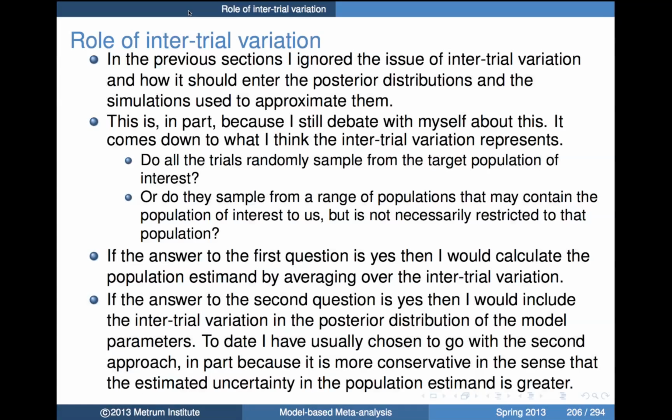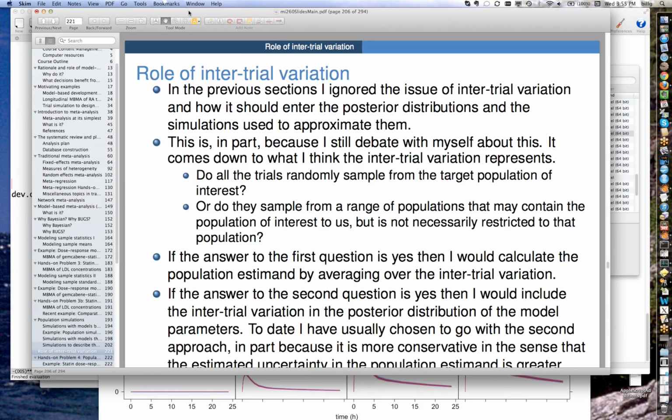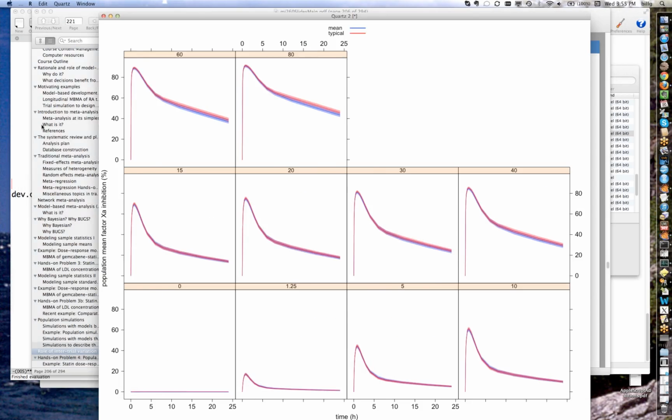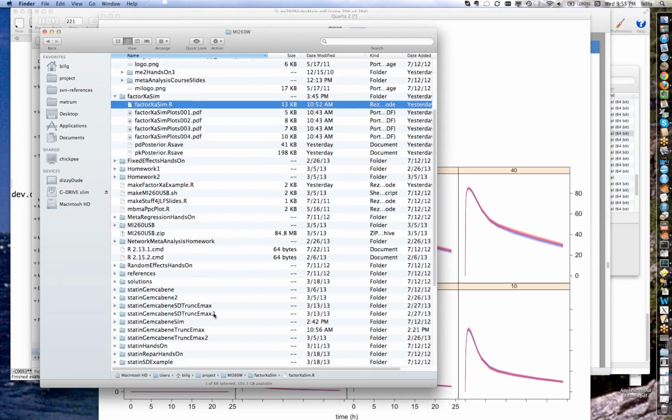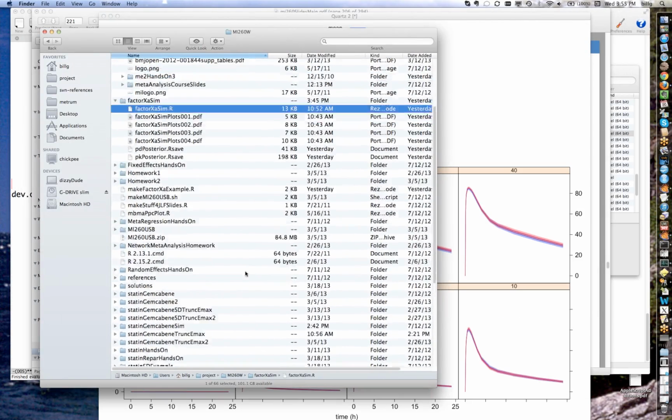Having said that, if you want to take a look at the statin gemcitabine sim case there, you'll notice I had a logical as part of the function where it was intertrial equals true or false, and we did it with false, which is equivalent to doing the first case. We're basically averaging over the intertrial variability. If you want to do it the other way, go ahead and take a look, and what you'll find is that the credible intervals are wider. In fact, I included both results in what I distributed on the website today.